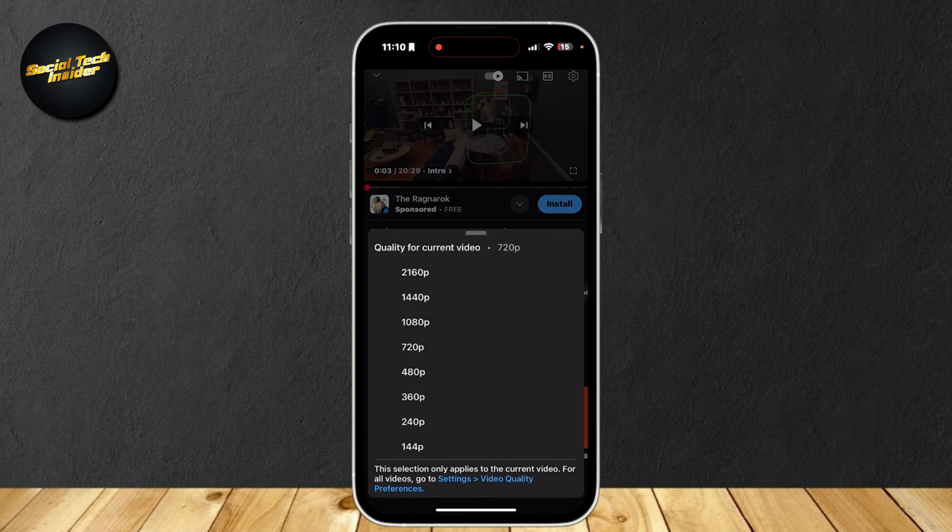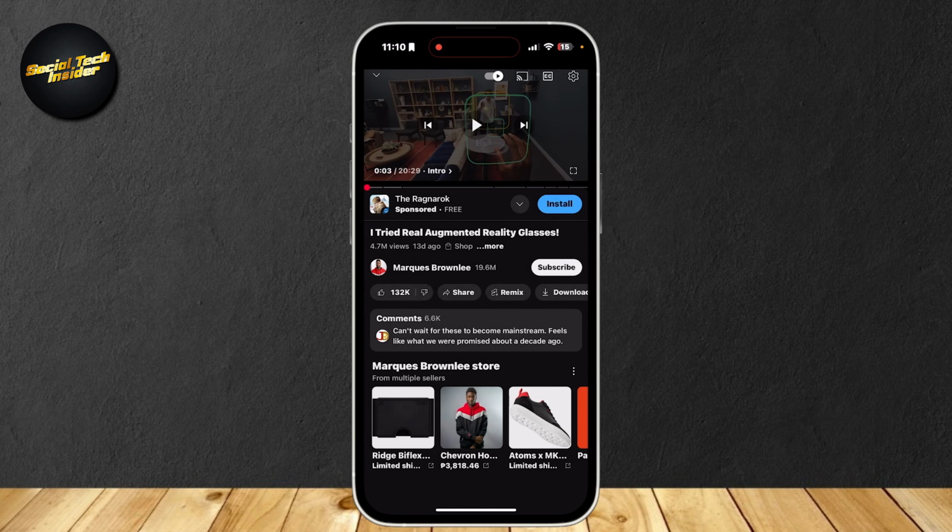For example, you want high quality or 4K, but do remember that 4K only works when the videos are uploaded in 4K. If it isn't, then it's only going to reach the highest quality that it's uploaded in. So for example, if it's uploaded in 720, that's the highest you can get. But basically, this is how you can choose a quality for the video.